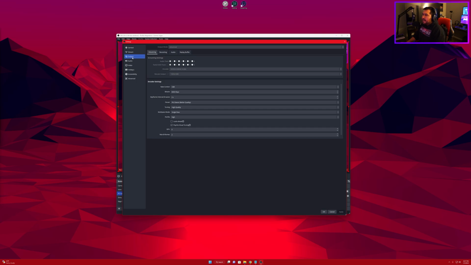So we're going to go to Output, and the first tab here should be Streaming, and we're going to hit Advanced. I think it starts at Basic or Beginner. I don't know how they named it. Make sure you hit Advanced. Once you hit Advanced, it should give you this entire thing, all the good stuff, right? So, audio track, I'm gonna leave it at 1. Twitch VOD track, I don't really mess with that, so I'm not gonna check it.